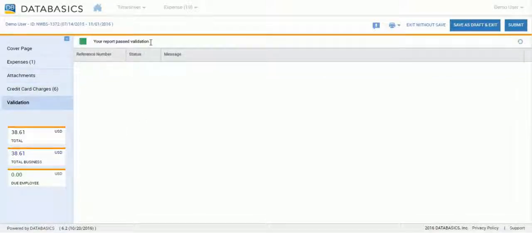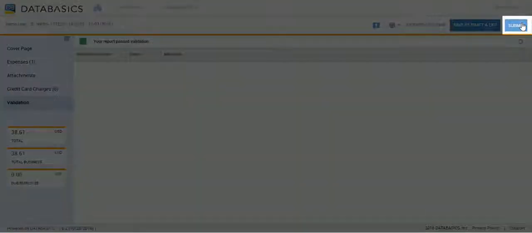Then we'll click on Validation to let the report check for errors or expenses against policy. Finally, we can click Submit. And that's how you submit an expense report using credit card charges from your company credit card.